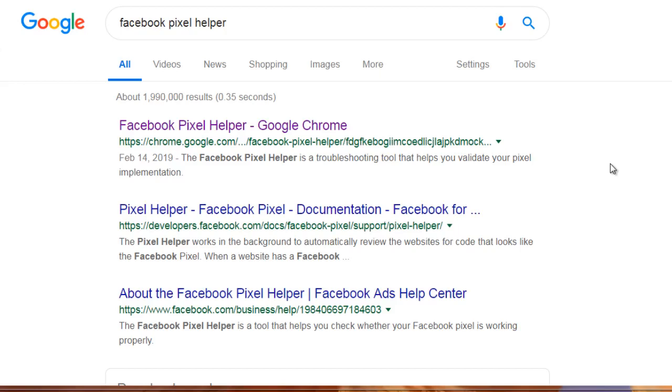We do that by simply downloading a Chrome extension, which is free, called Facebook Pixel Helper. What that does is detect whether you have a pixel on the specific page that you're looking at. So let's say, for example, the funnel has 3 different pages. We can go to those 3 different pages and see what Facebook Pixel Helper is telling us.